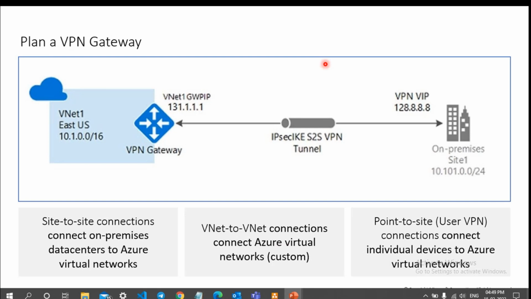For example, if you want your users to connect simultaneously to both your Azure virtual machines as well as the EC2 instances in AWS, you want your Azure virtual machine to be able to ping your EC2 instances residing in AWS, then you can do that with a site-to-site connectivity.